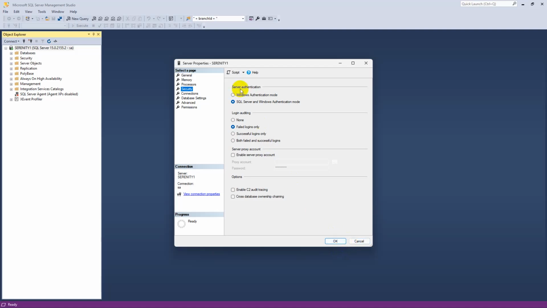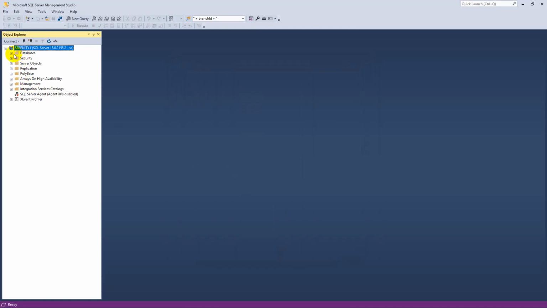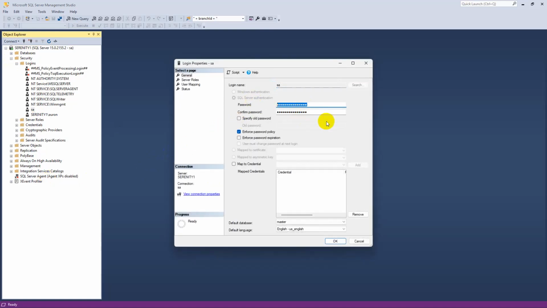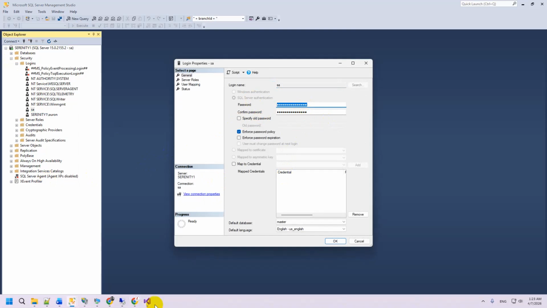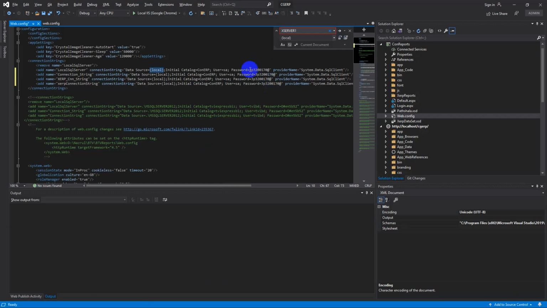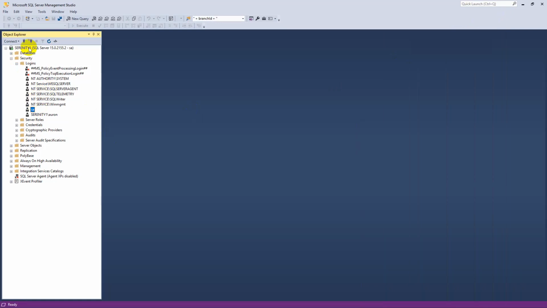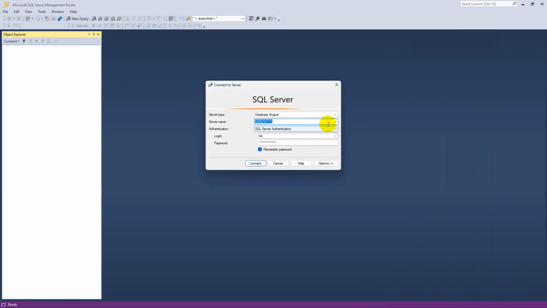mode using the SA password. Also, if you did not activate it during setup, you also need to go into SA and go to properties, and also change the password as you want, and the same password should also be written in the connection string of the web.config file. So if you did not install in SQL Server authentication mode, you also need to log in using Windows authentication for the first time.